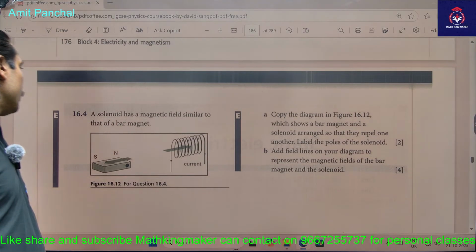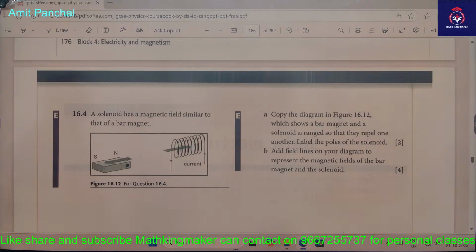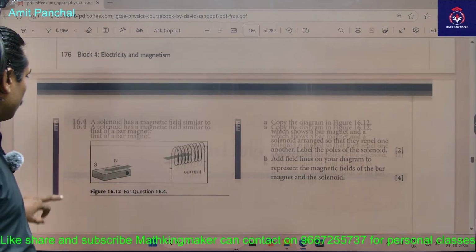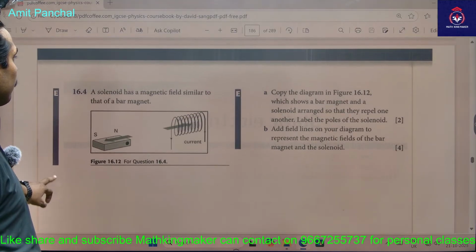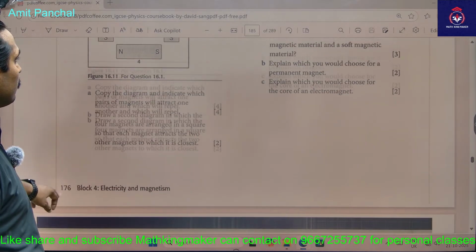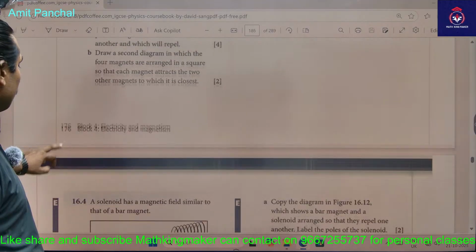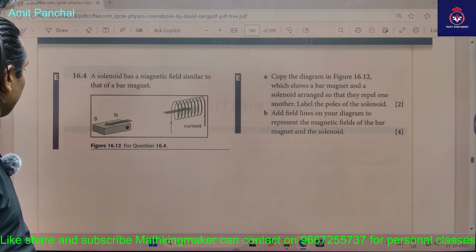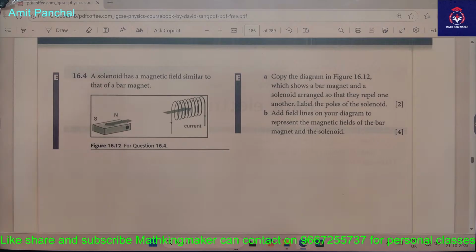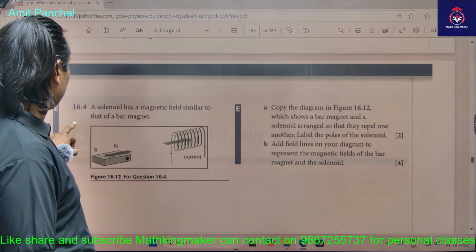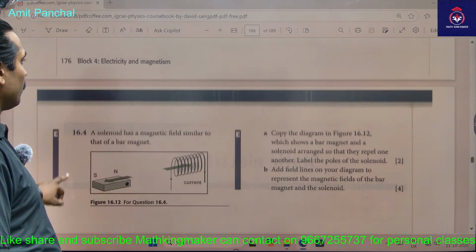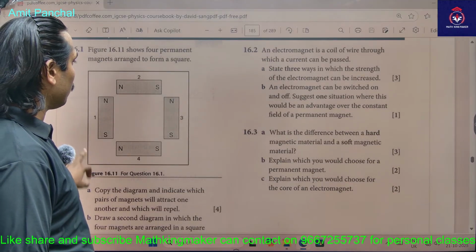A solenoid has a magnetic field similar to that of a bar magnet. Copy the diagram in figure 16. Where is that question? 16.4. Figure 16.12 is to be used for this question. Where is 16.12?